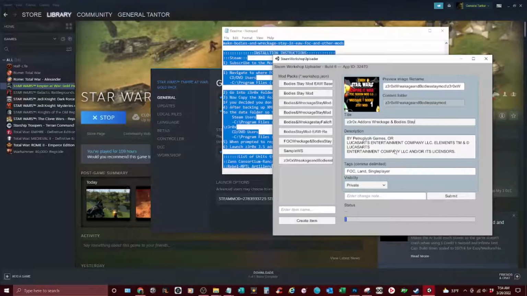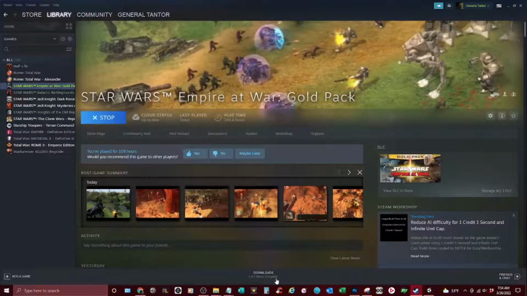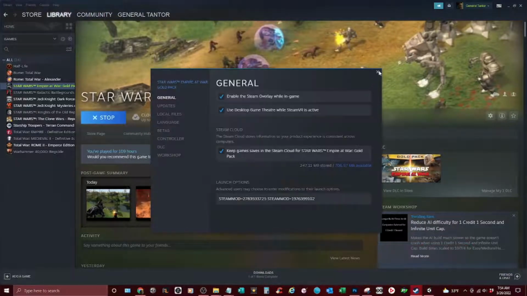Okay, so now that you think you've got it pretty much nailed down, go ahead and click submit, and this will upload the file. So once you have the preview, once you have the content folder ready to roll, and once you have this all ready to go, you're ready to go ahead and upload the mod. So go ahead and keep it private though, because you're going to want to test it out first before you release it.